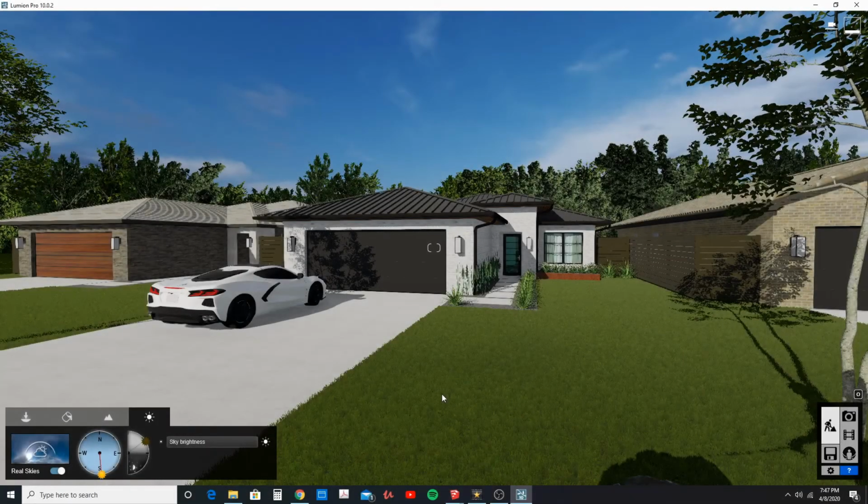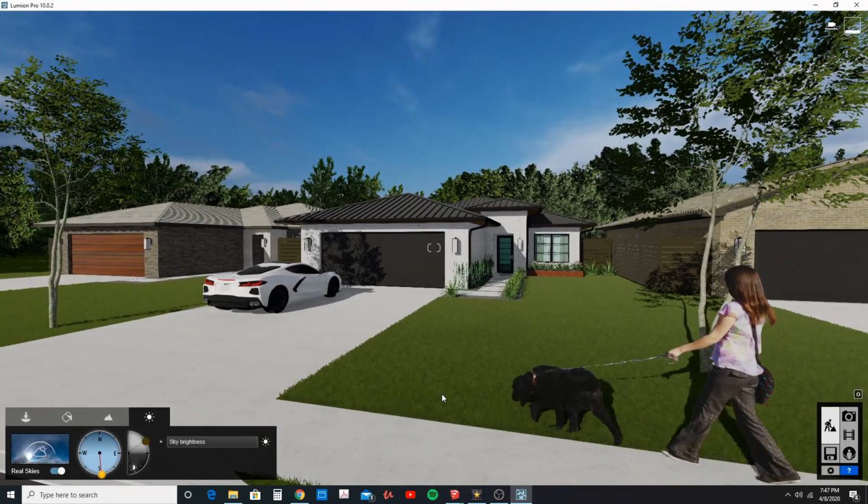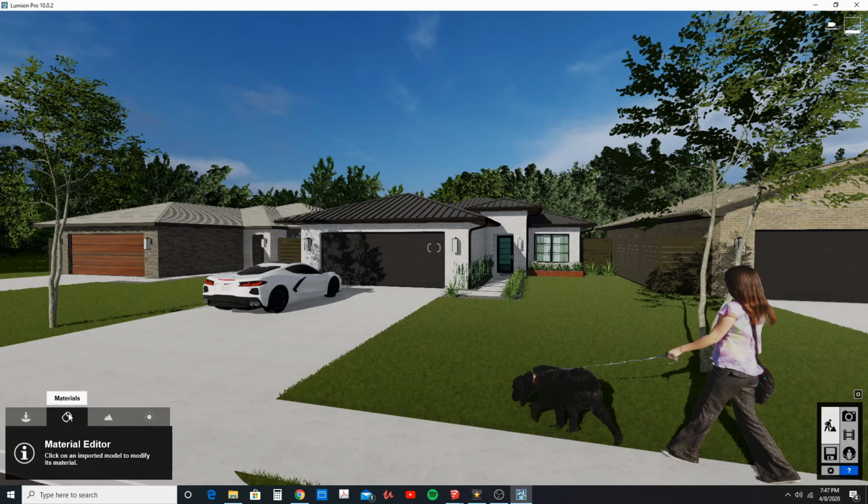Now the next thing I want to do is add some effects to all my materials in my model in Lumion. So let's go through that and edit our materials now.